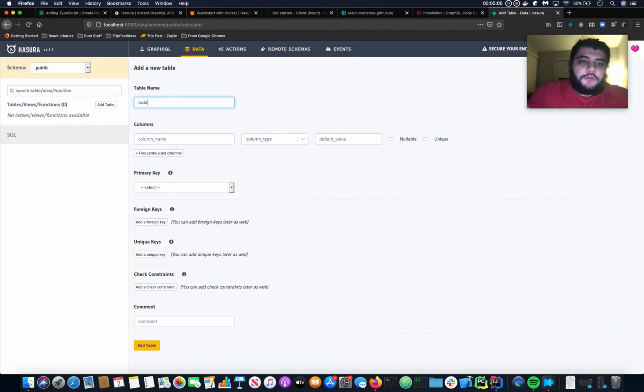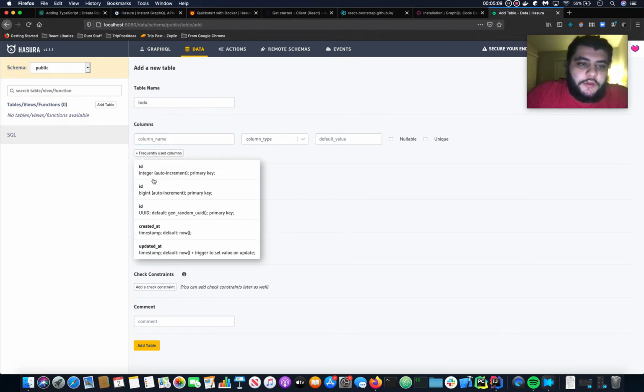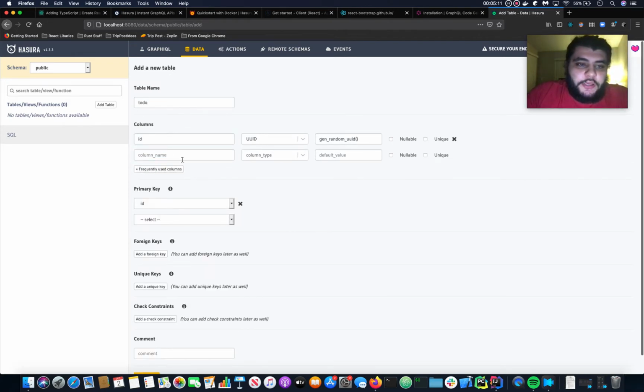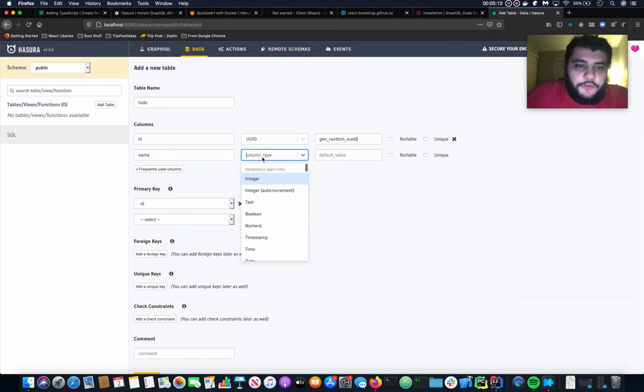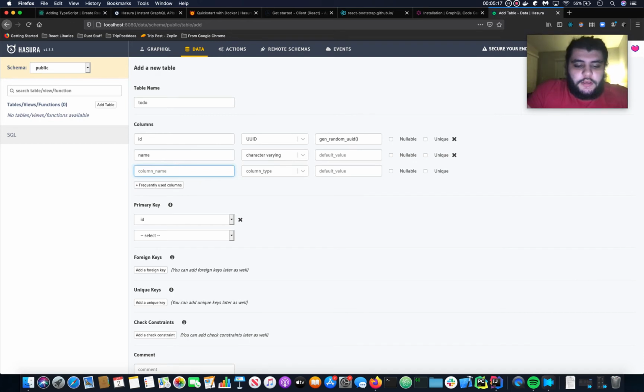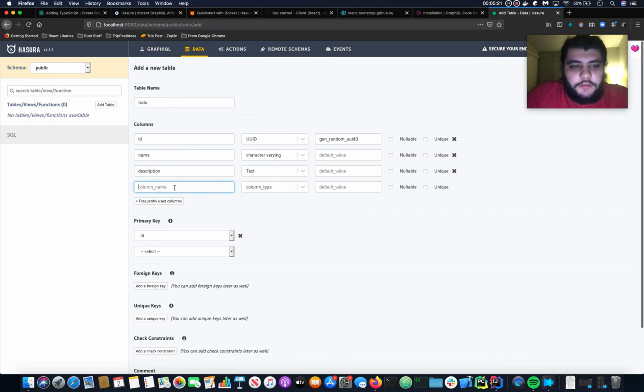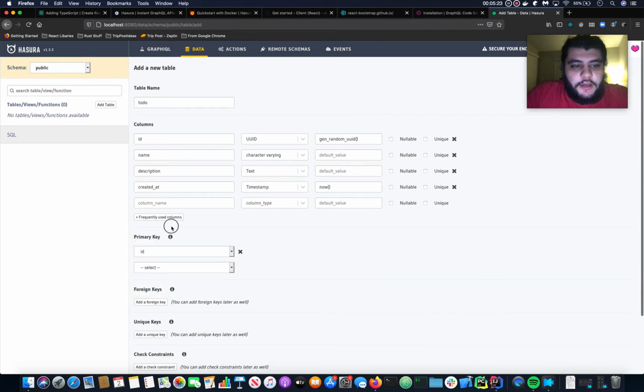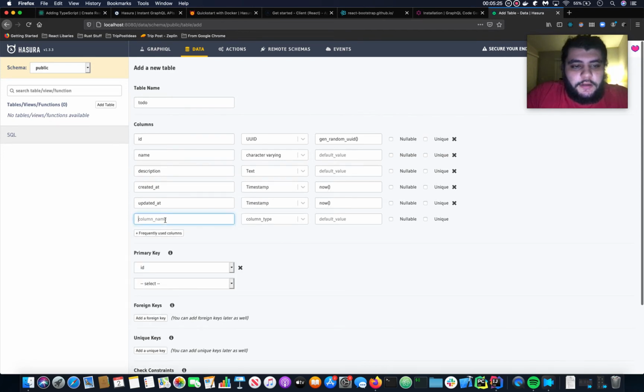I'm going to call it to-dos. I'm going to give it a unique ID primary key. I'm going to give it a name, which is going to be a character variant. I'm going to give it a description, which is going to be text. I'm going to give it a created at, updated at, and then a due date, which is going to be timestamp.